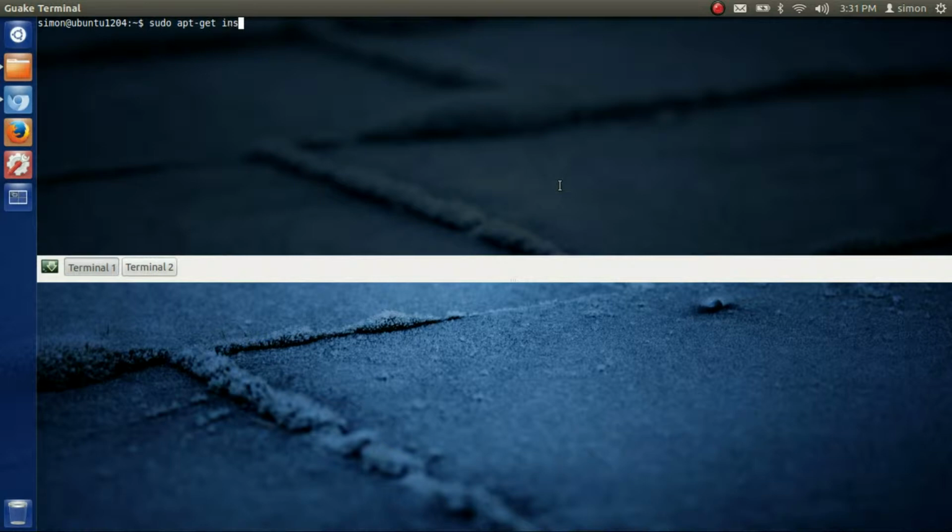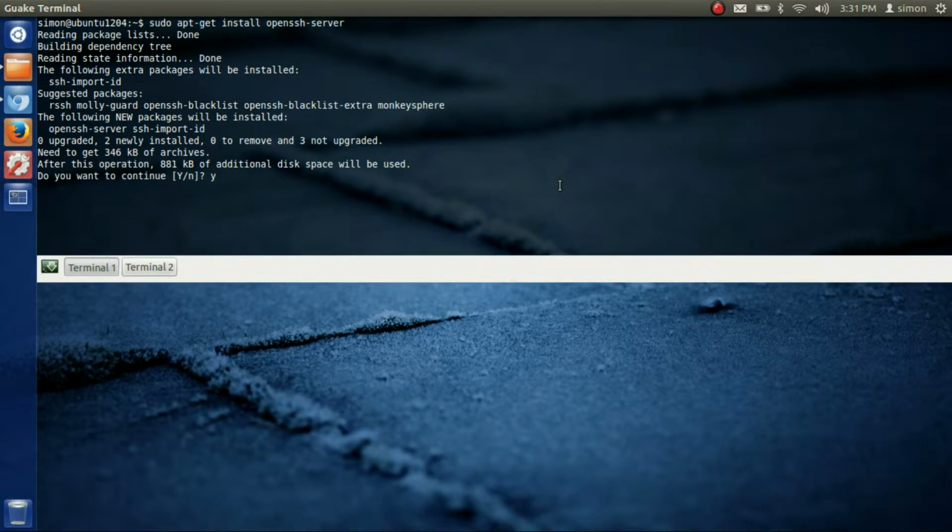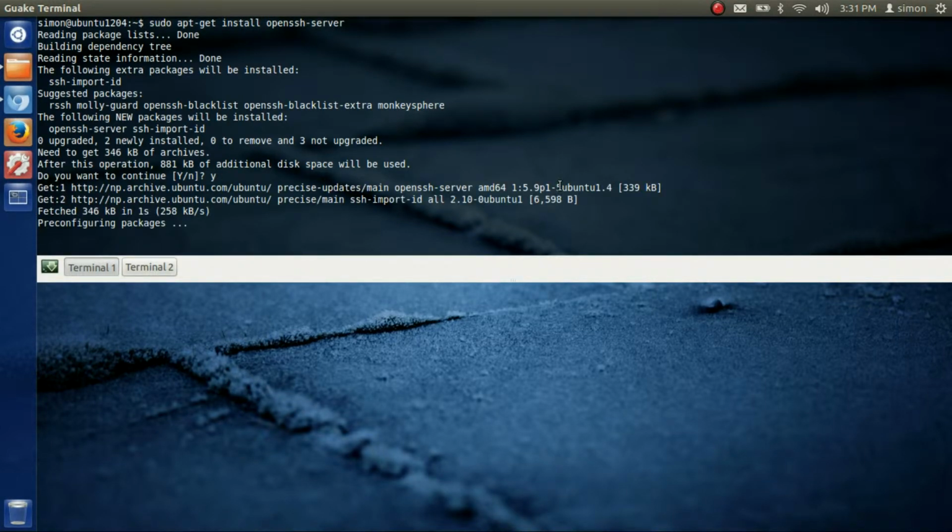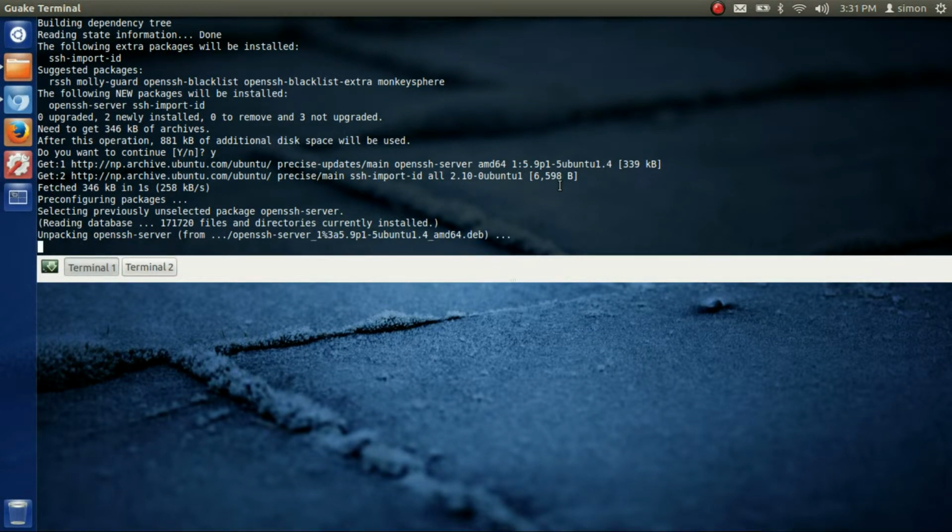Now let's install the ssh-server. So sudo apt-get install openssh-server. Yes.